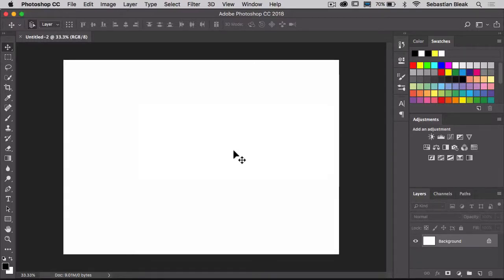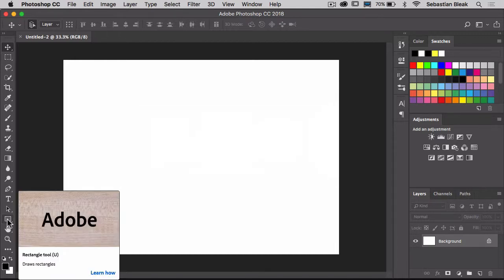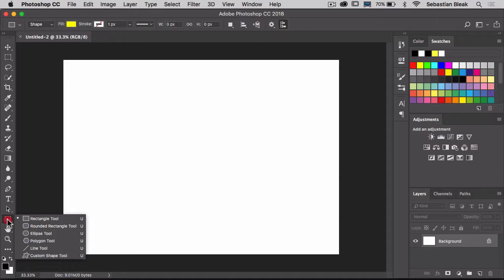Alright, here's a quick video on how to create that shape you were working with. Over here on the bottom left in the tools panel, I'm going to grab the rectangle tool. It's going to be this one right here at the top of the stack.